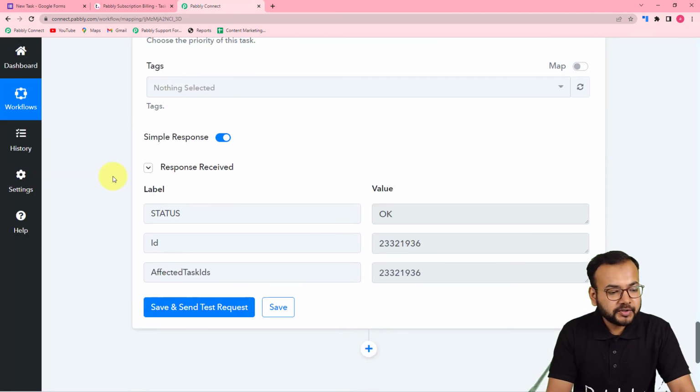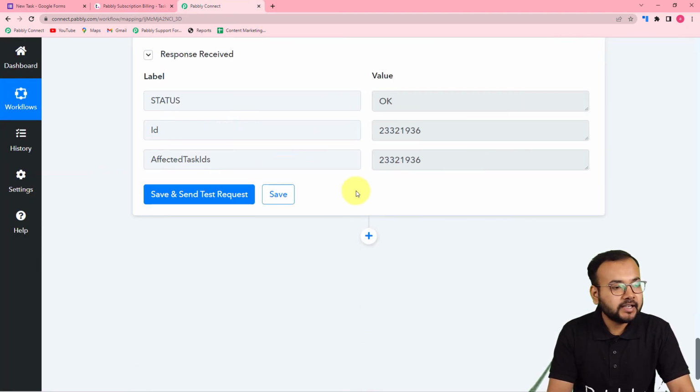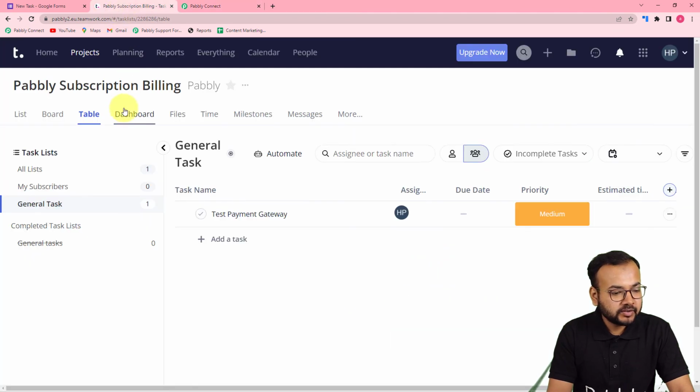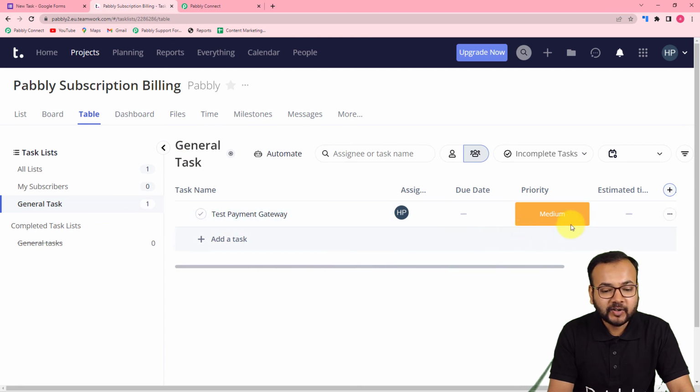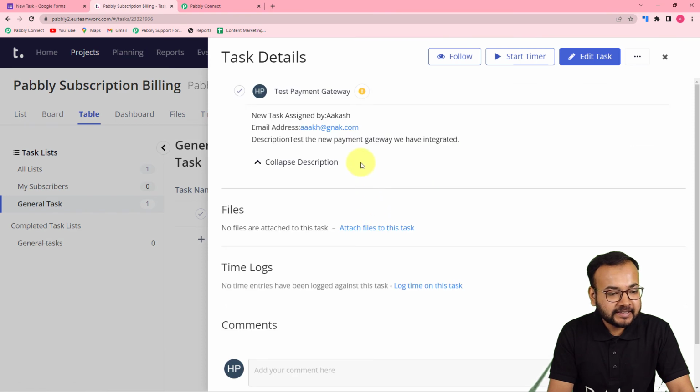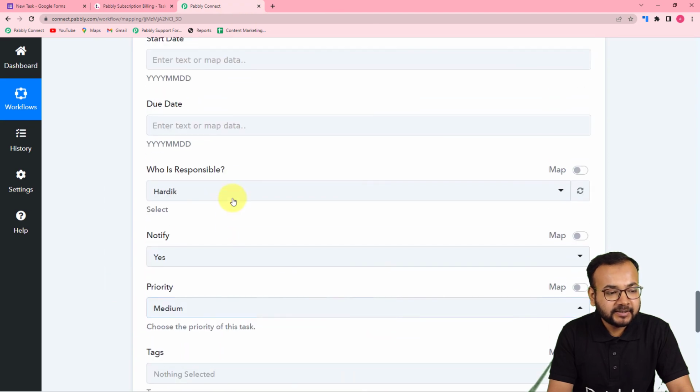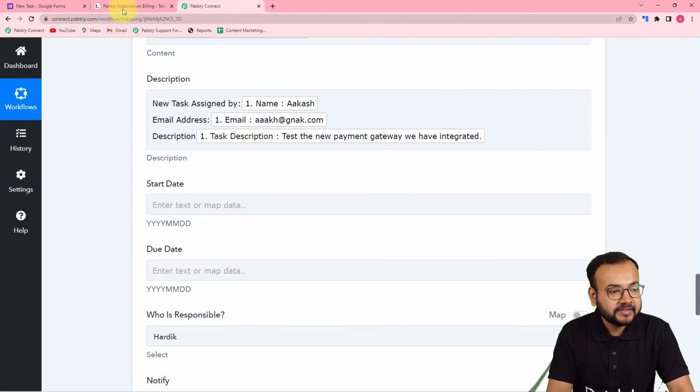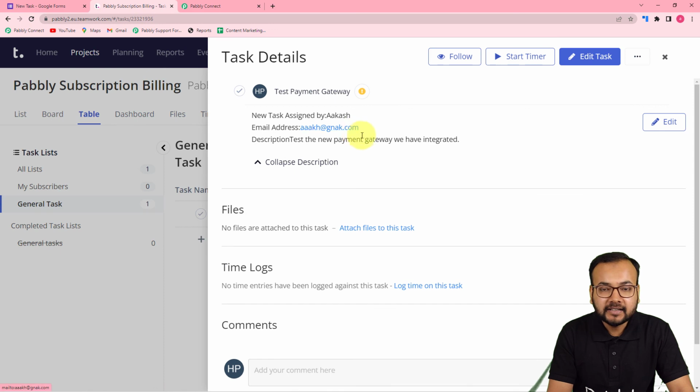And this is the response we have received here. Let's check in Teamwork if we got a new task in this list. So you can see in this general task list we got this new task created automatically with the medium priority, and you can see the details here. New task assigned by Akash, email address is this, and this is the description. These are the same things that I have mapped here. And according to that data only, a task got created here.